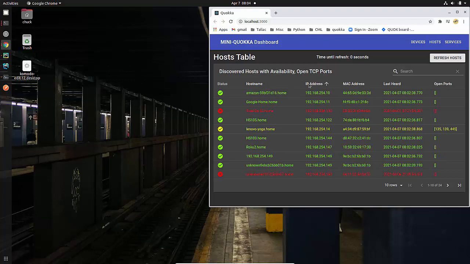I'm not trying to do an intelligent IP address sort, so you see 10, 11, 110, 122, etc., and then down here 14, so this is not in numerical order by IP address. You could, of course, write something to do that. That wouldn't be too hard. MAC address too, if you wanted to.